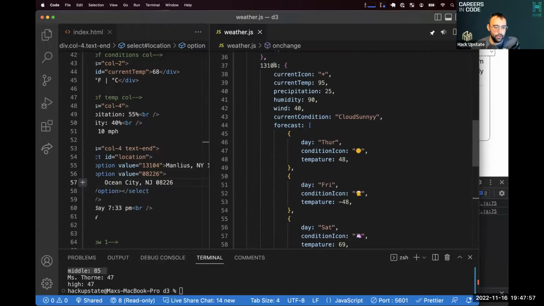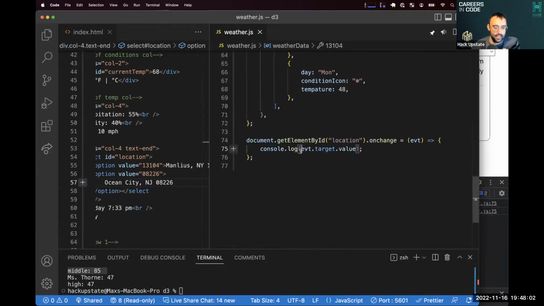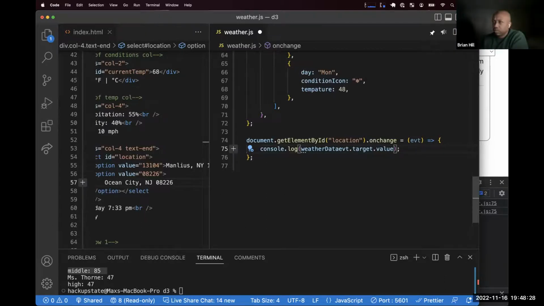And I know my zip code is up here. So can I take this a step further? Can I say, grab my weather data, and I can't just say .event.target.value because I don't have a key called event, a key called target, and a key called value. I want to use the value that is coming from event target value as my key. How do we do that? Put it in brackets. Bracket notation, baby.